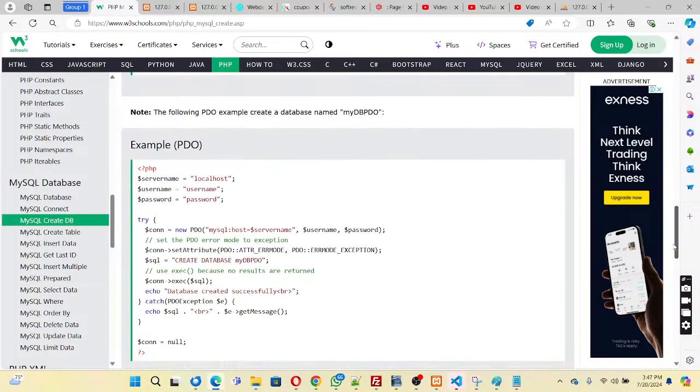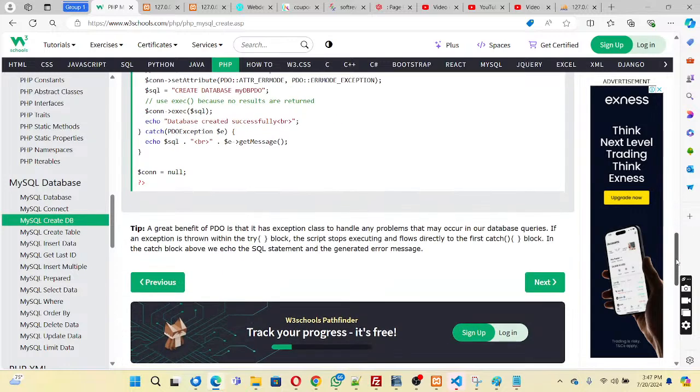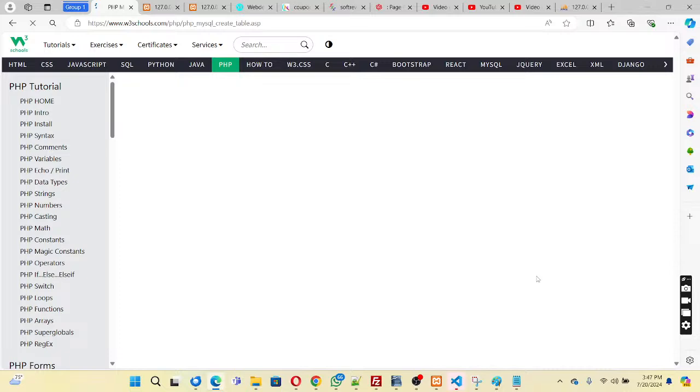If you want to use PDO, you have to create the object with PDO, following the server name, username, password, and then set attributes. Then create the database mydb with PDO and use execute. You just need to understand and then experiment with that.